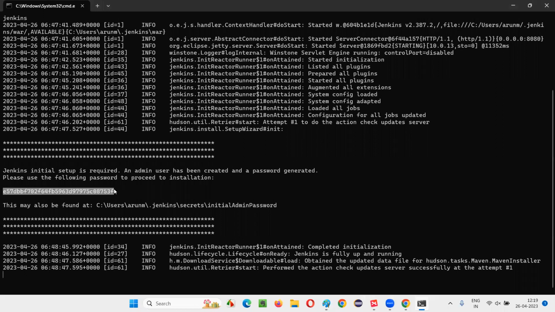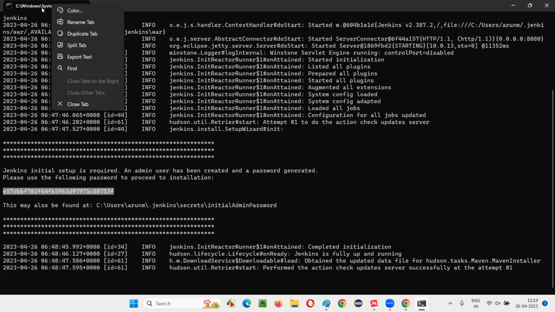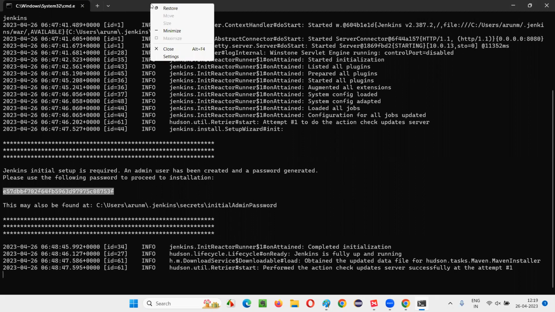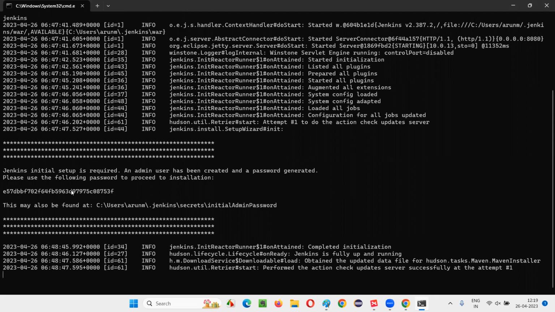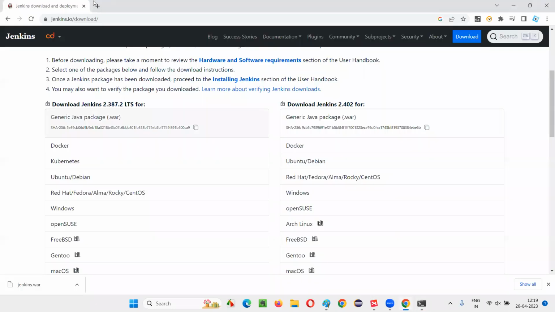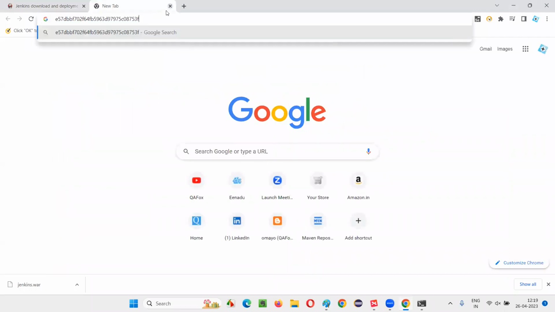Okay, just select this. Right click here. Then there should be some option here. So copy that. See whether I have copied it or not. Just paste it here, if I've copied.